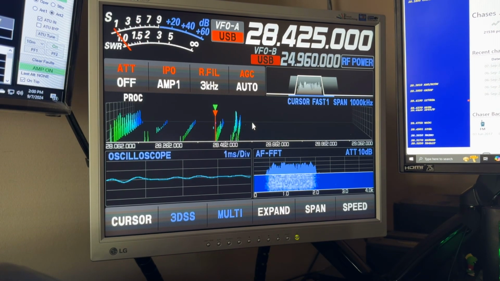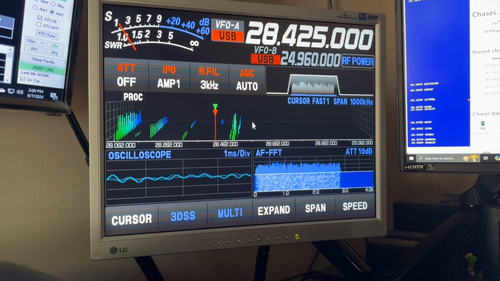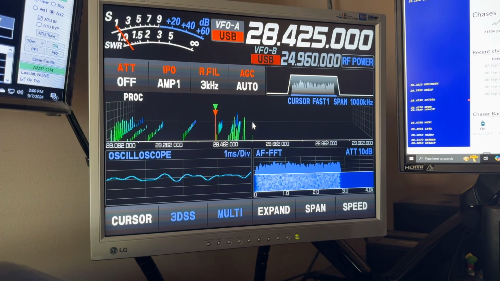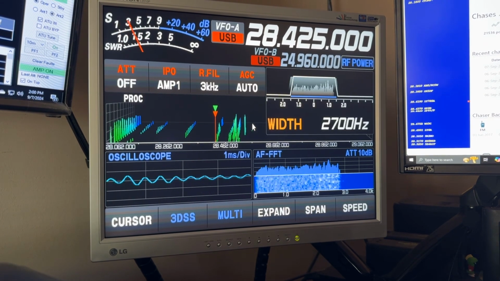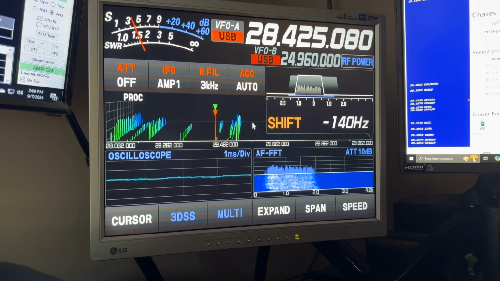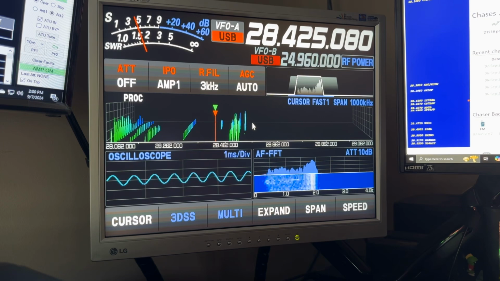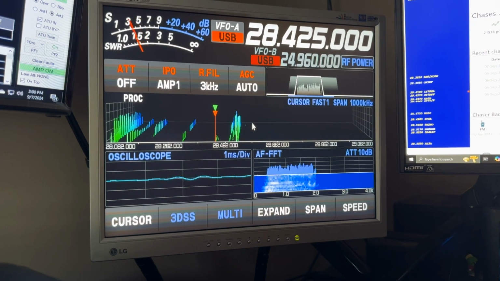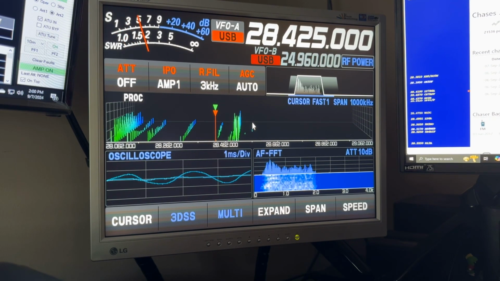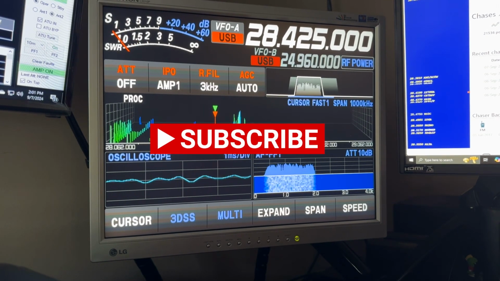Okay, I'm about to do something, and listen. You hear all that? Let's get rid of it. That's somebody tuning to work him. There we go, I bumped him off frequency. So what do you do when that other station is transmitting at 28.427, 2 kilohertz away?